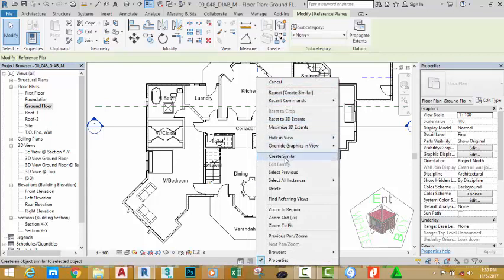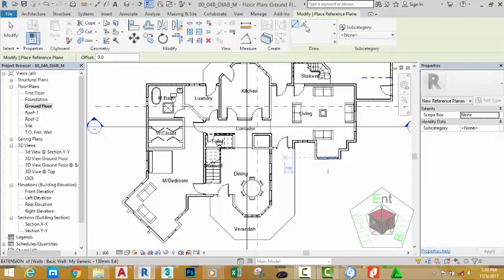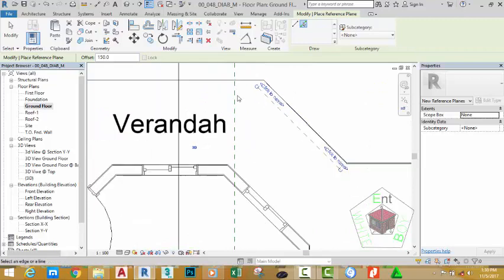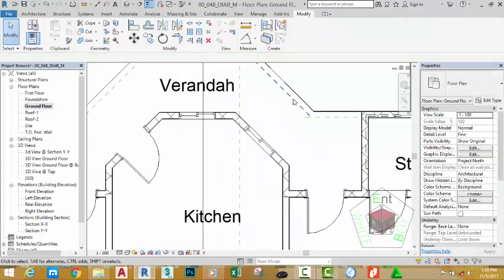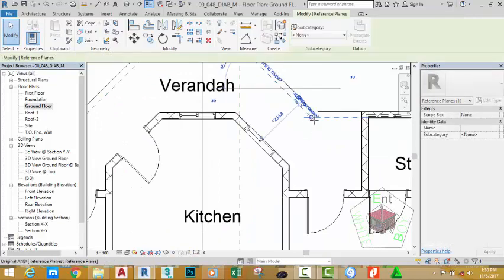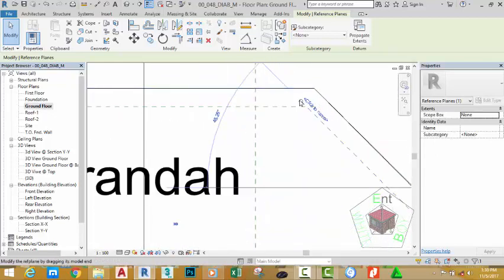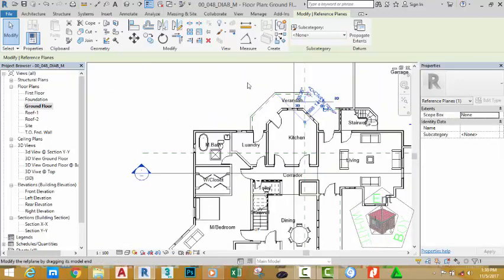Right-click the reference plane, Grid Similar. Go to the draw panel and select the pick line command. Set the offset distance to 150 mm. Pick the edge of this slab, this slab, this slab, this slab, and this slab. Do the same thing at the back of this veranda. Click the modify button. Select the reference plane and click on this arrow to extend it to meet this other reference plane. Click on this circle and move it to snap to this other reference plane.